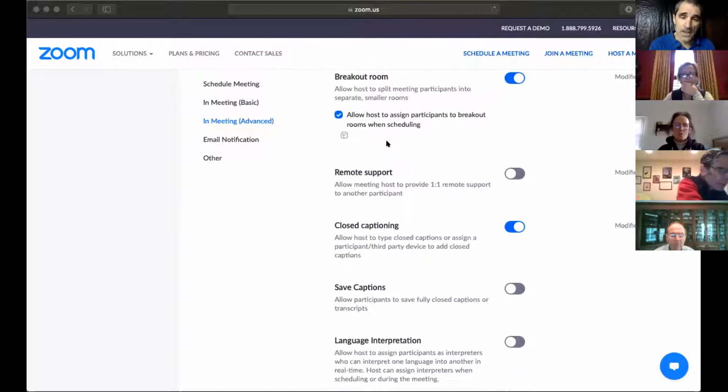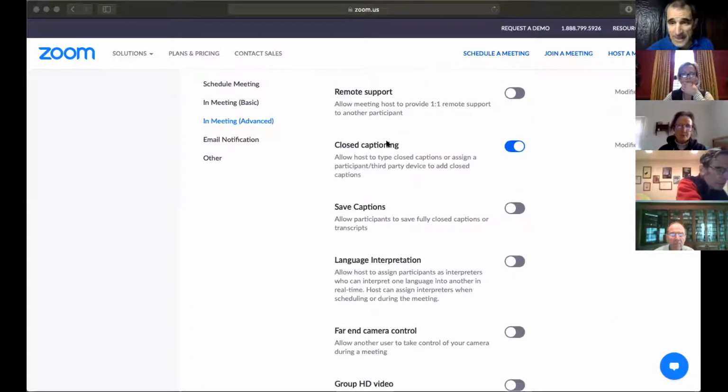A little further down, you have closed captioning. Unfortunately, closed captioning is not automatic. That's what the co-host is for. The co-host could do closed captioning if, in fact, you have a person who is visually impaired, auditory impaired, deaf or hard of hearing.